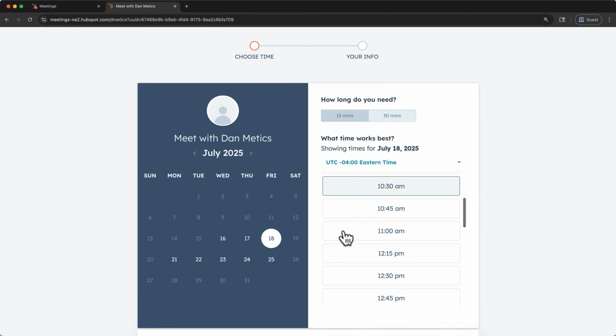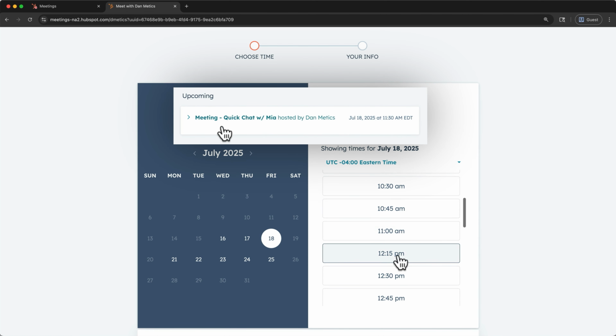In just a few minutes, you'll have a scheduling link that you can share with others that looks just like this. Remember the meeting that we scheduled with Mia? Your scheduling link automatically knows your calendar, and HubSpot won't offer time slots that would conflict with existing calendar appointments.